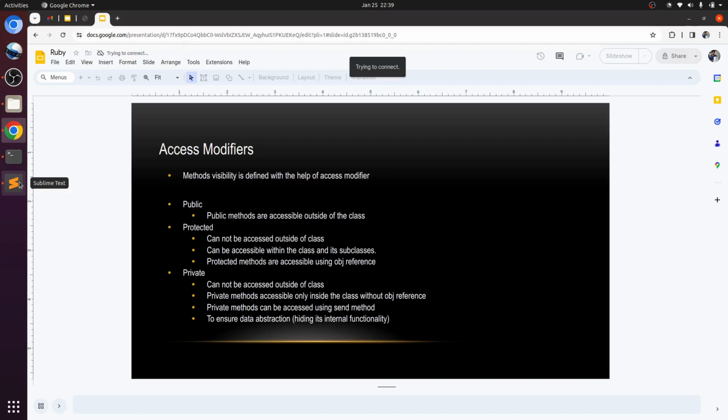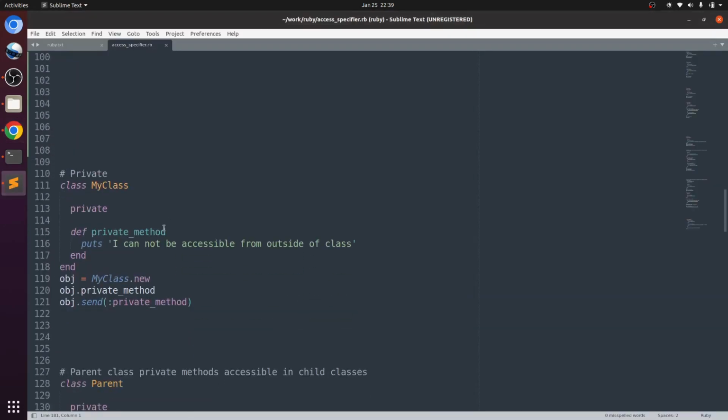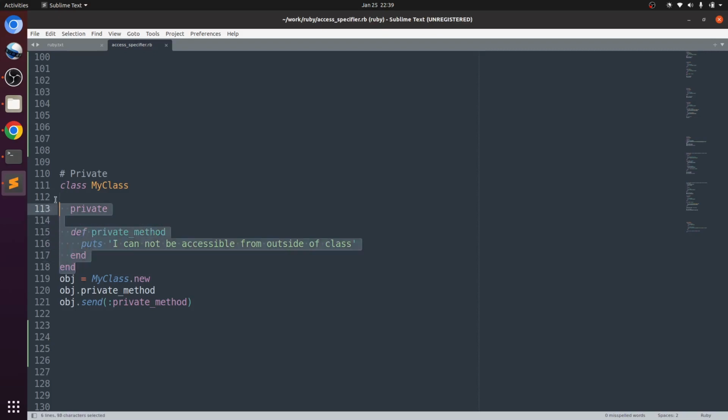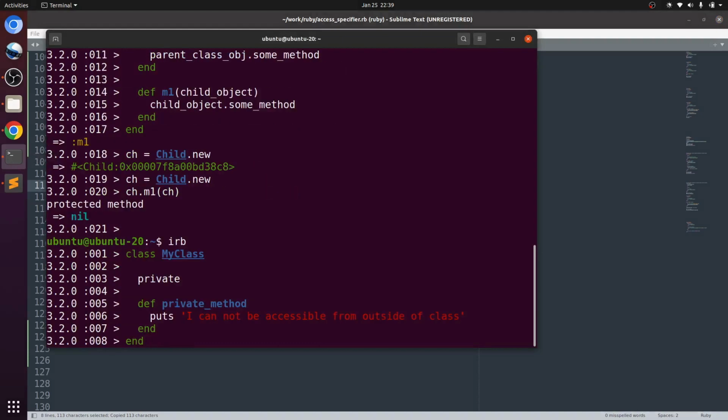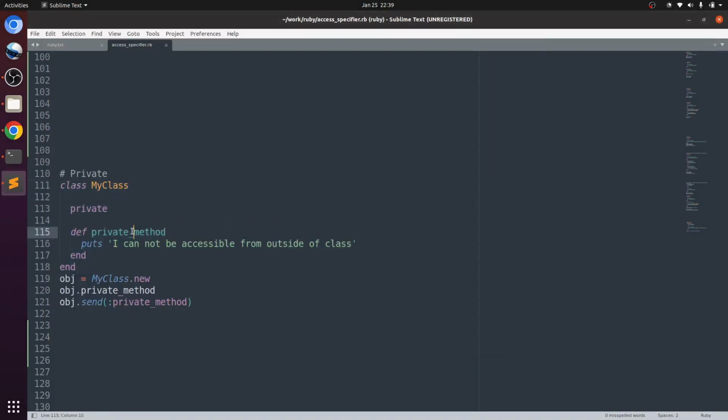Now let me talk about the private method, how we can define private methods and how we can access them. Suppose I define one class here, and with this keyword, similar to public and protected, we define the keyword private, and below that every method will be a private method. Now let me run this. I've defined a class with one private method.